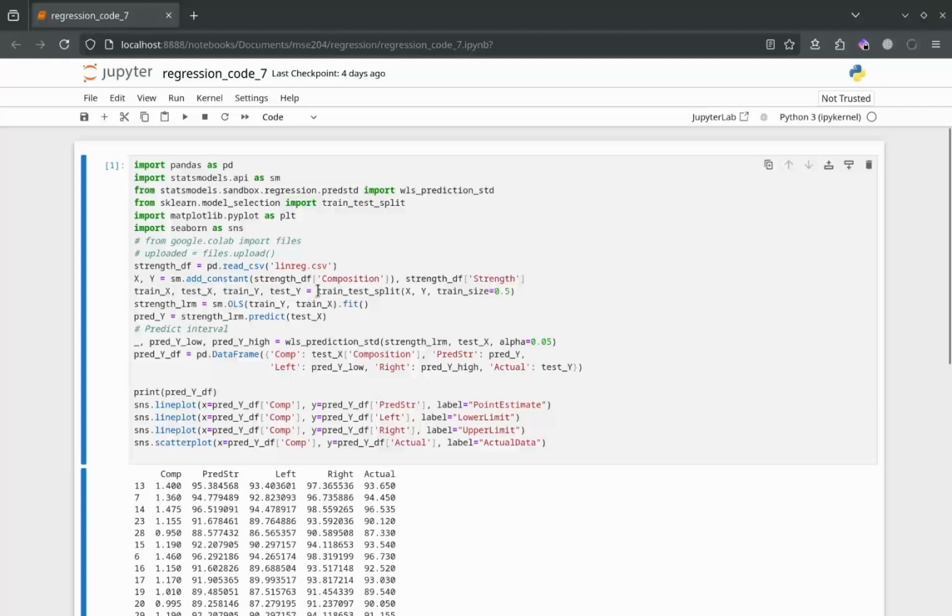Then we are splitting our data into test set and train set. For that we are using the train test split function, and we are saying that 50% of data is for testing and the rest 50% is for training. Here we are using the ordinary least squares regression, and then we are fitting our training data using a regression model, and that model is saved in this variable, strength_lrm. This line will train our model to fit the training data.